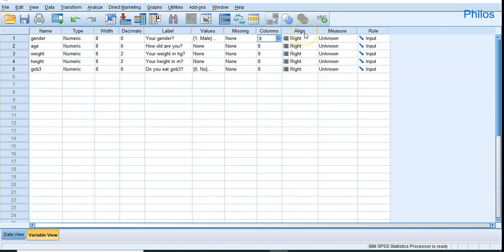Now for this place, you are going to inform SPSS how you want the alignment to be. Do you want right, left, or center? Okay, so I want mine right throughout, so I'm going to leave them right, right, right, right. You can change it how you want it to be. Okay, so then we go to the measure.